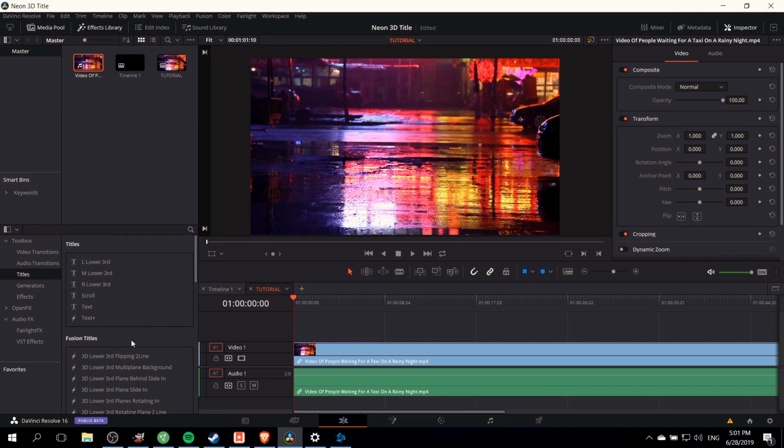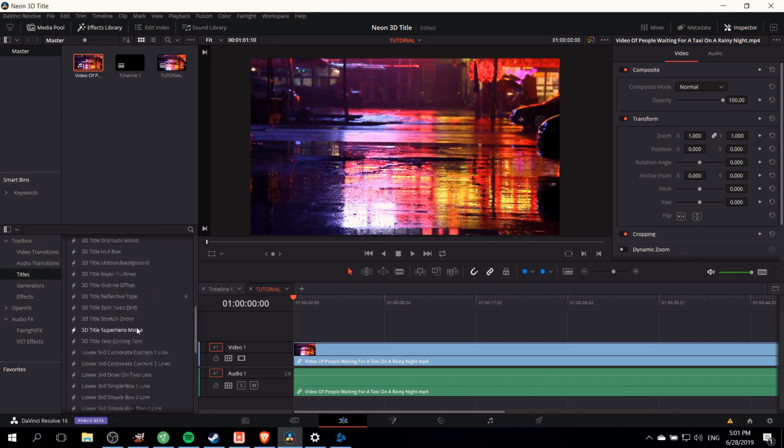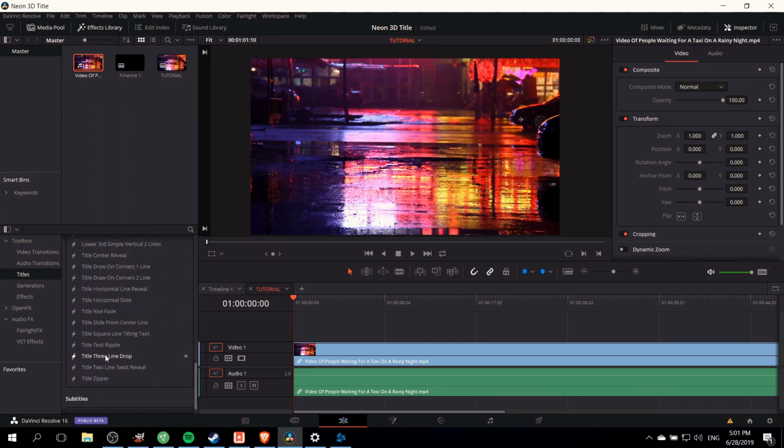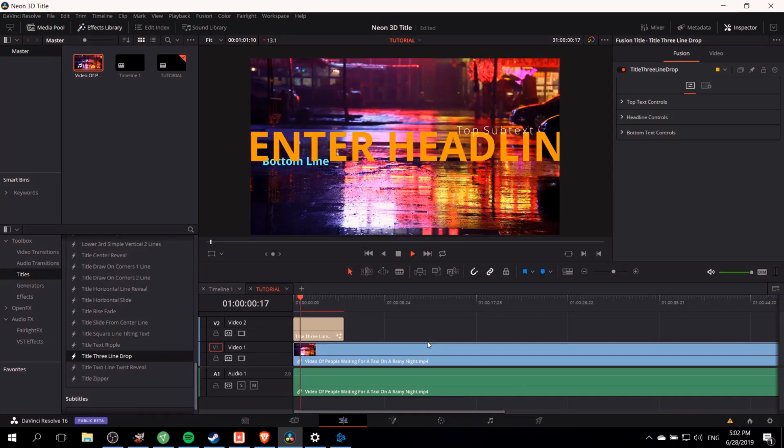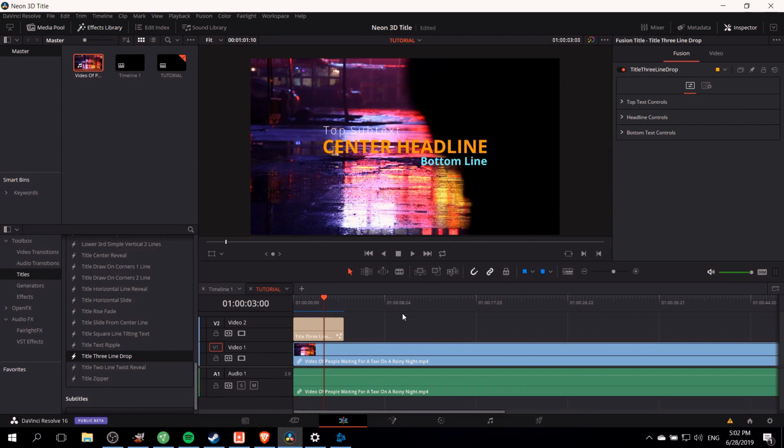So under Fusion titles, I'm going to go down and find one I like. In this case, I'm a pretty big fan of the title 3-line drop. So I'm going to take this and put it into the timeline. If we hit play now, we have our default title. You can see that it has 3 layers of text at different colors, and doesn't really have a neon font.